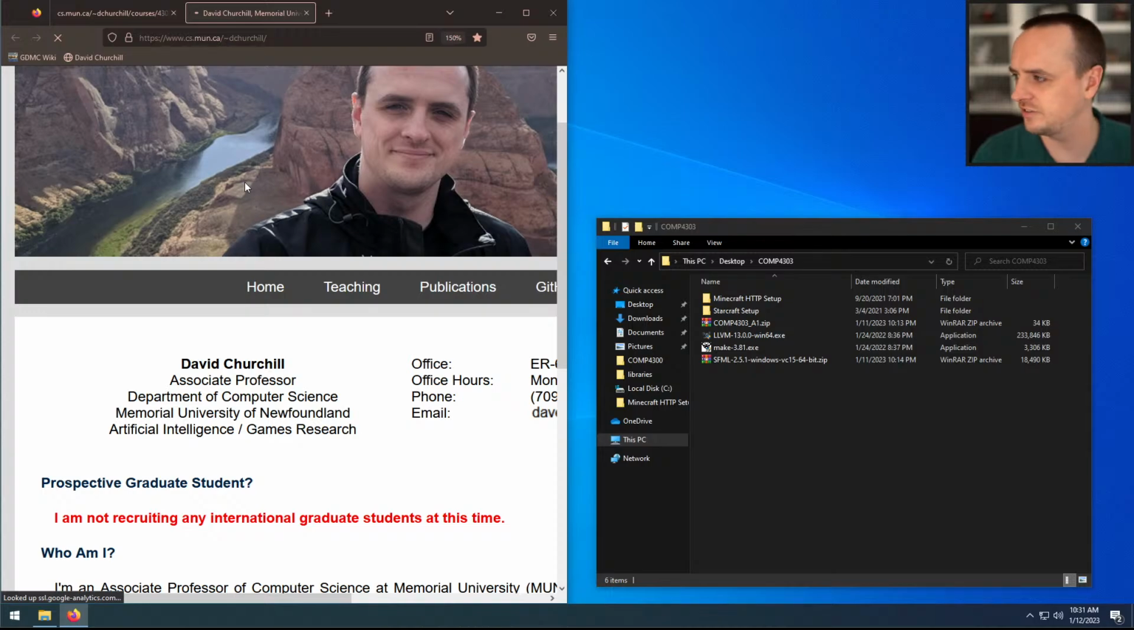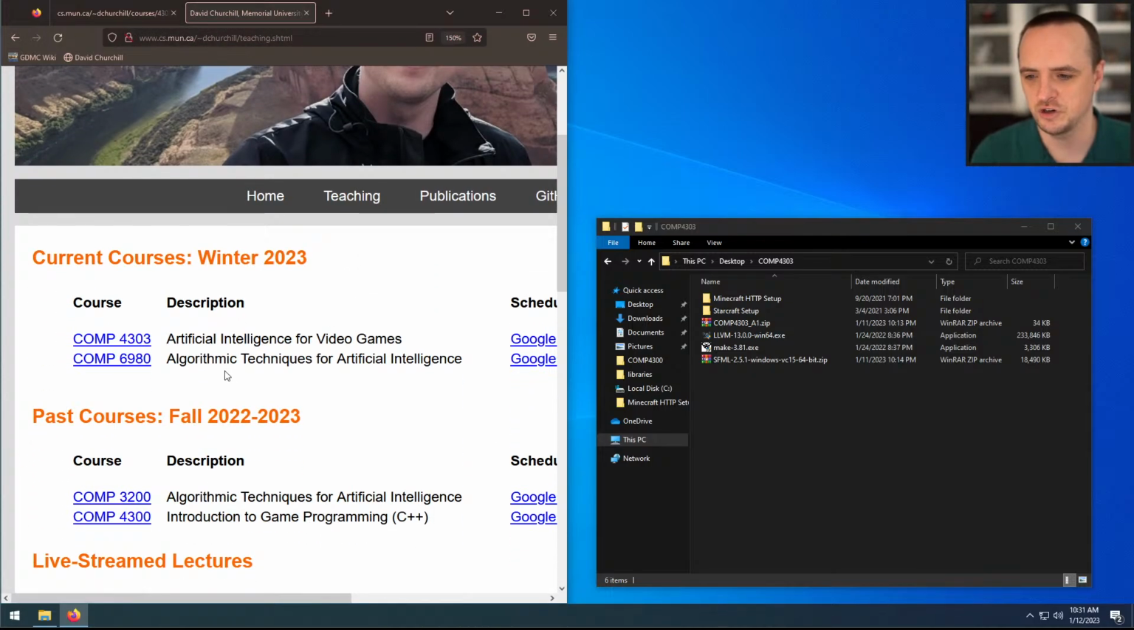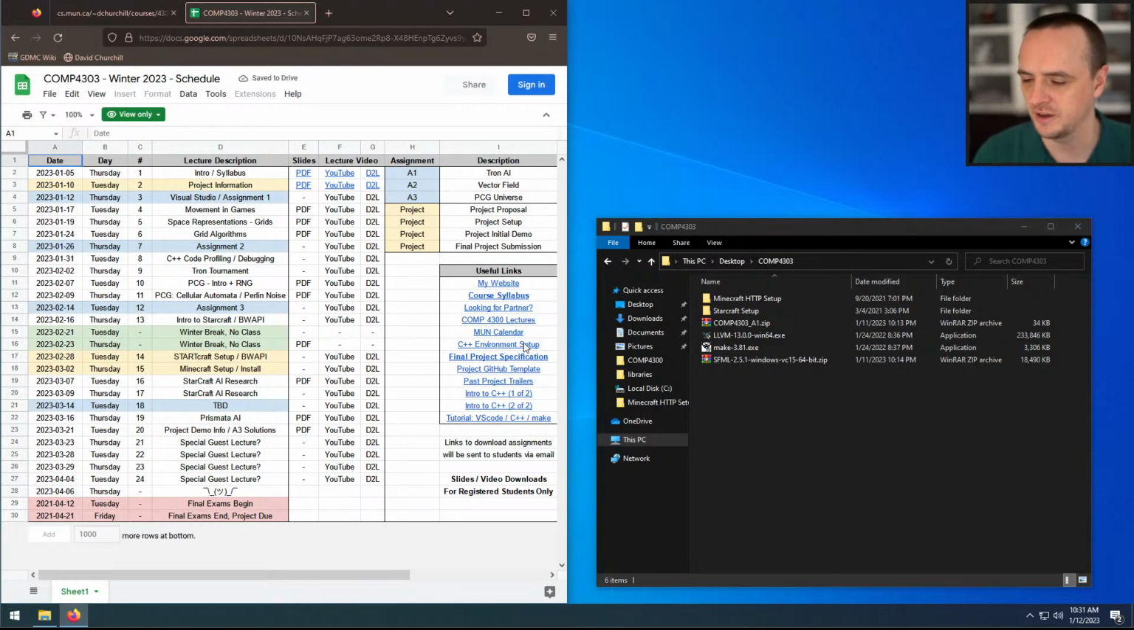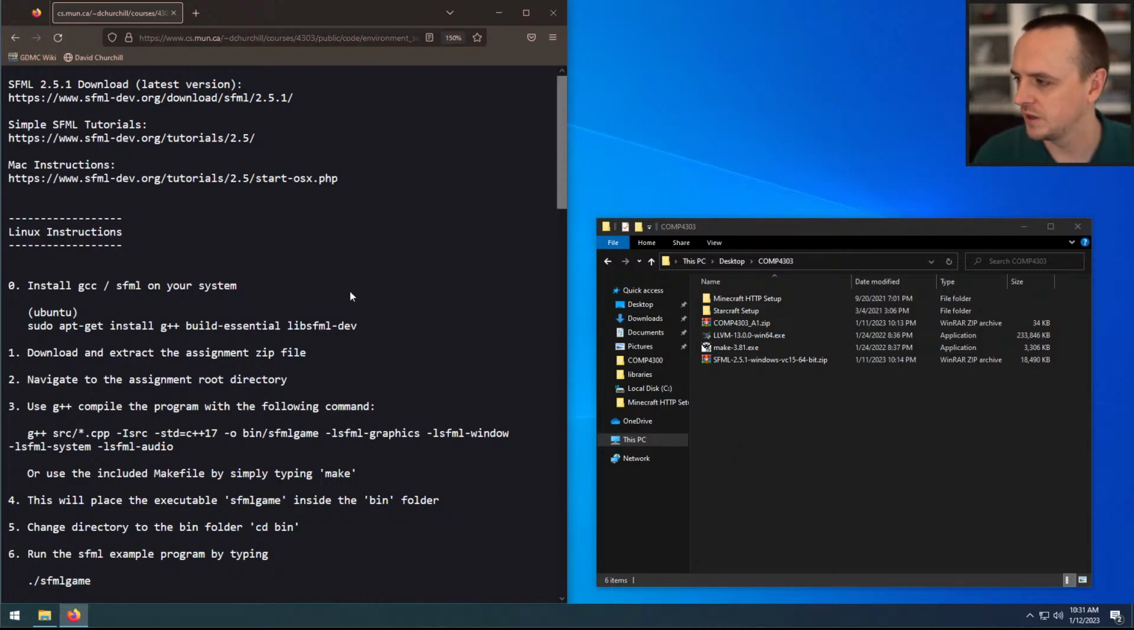In order to access these instructions, you can go to the teaching part of my website, and you come down here to the Google spreadsheet for 4303, and then there is an environment setup link. That will take you to a text file, which I already have open right here.